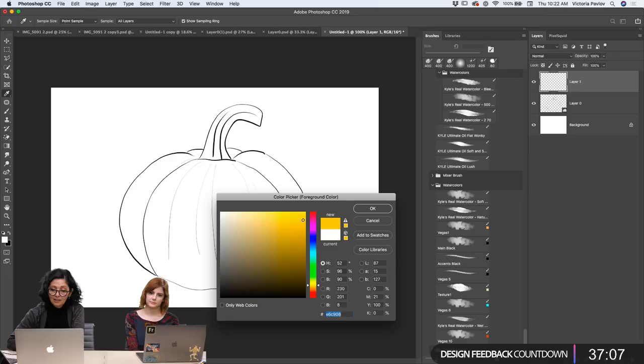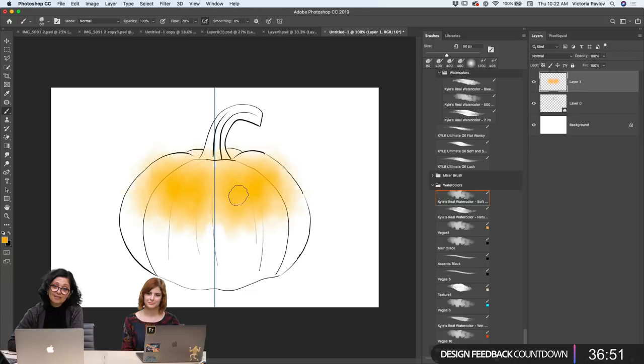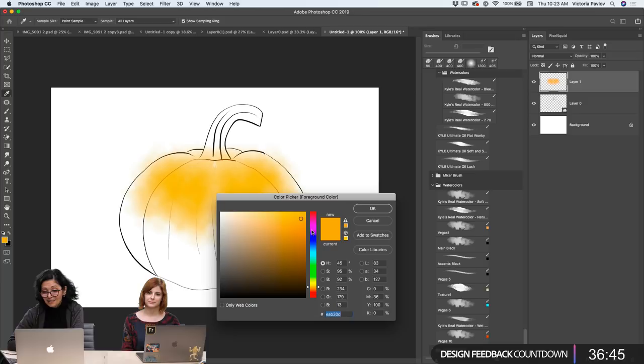I can start working on one side of my document, and Photoshop will mirror everything to the other side of my document. Wow. Look at this. How awesome is it? I love it. And because I'm working with amazing watercolor brushes, I don't need to worry about how I will blend everything. Photoshop does the job again.